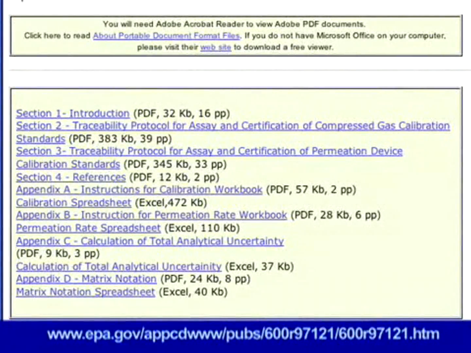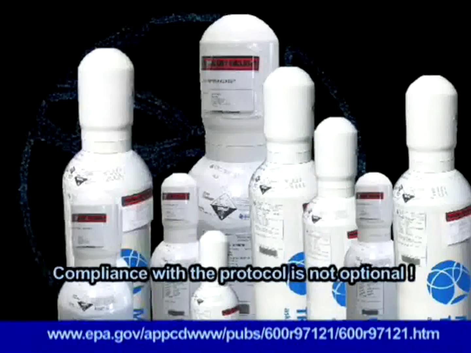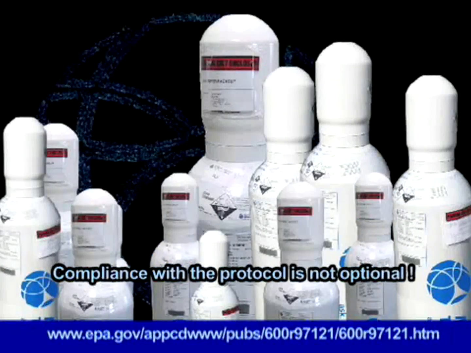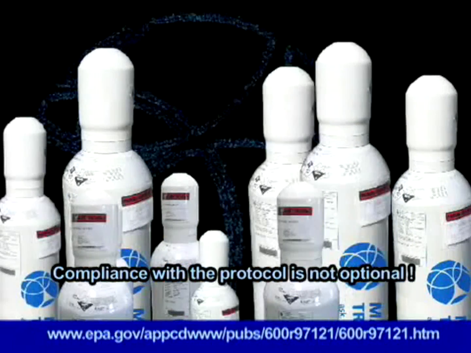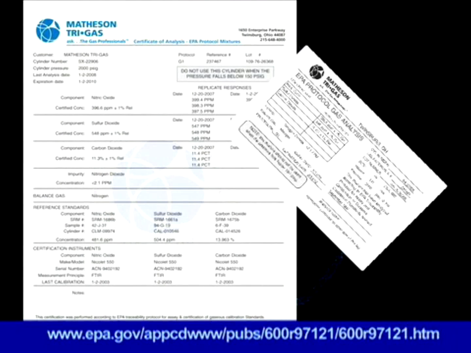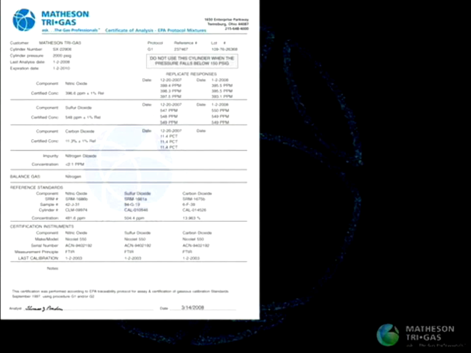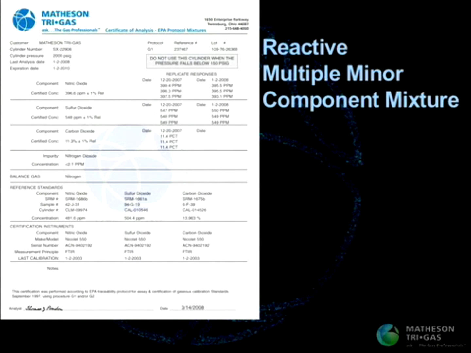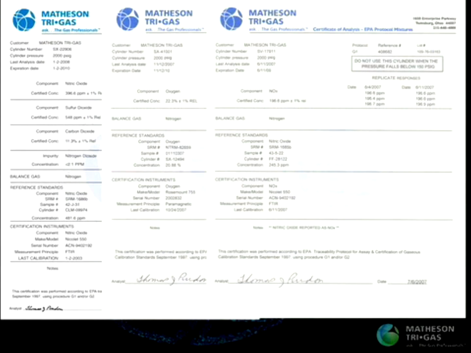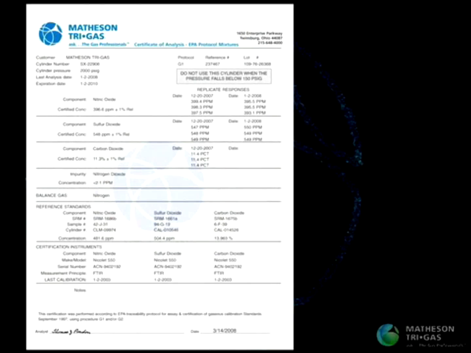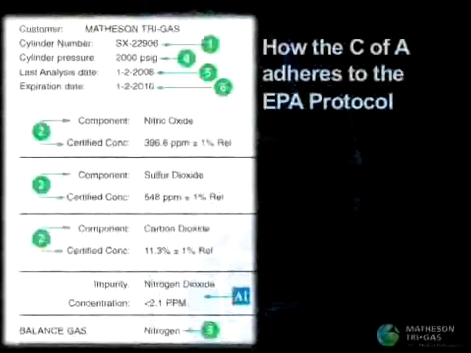The guidelines in the EPA document have a direct impact on the information provided by gas suppliers. The EPA document requires that 2 levels of documentation are applied to each EPA protocol cylinder, a C of A and a tag. It is also useful to note that the EPA requires that laboratory records be maintained for 3 years. In this video, we will review an example of a reactive multiple minor component EPA protocol C of A and tag. Then we will highlight the differences that pertain to the C of A for non-reactive and for NOx EPA protocols. The EPA document states that the C of A must have the following information.